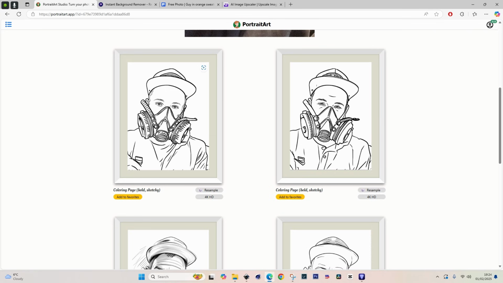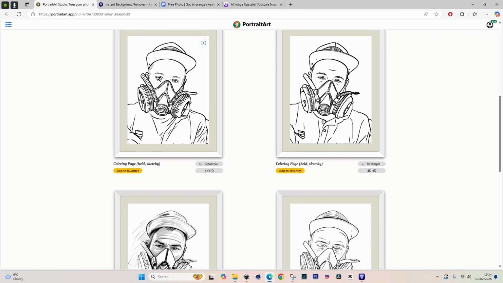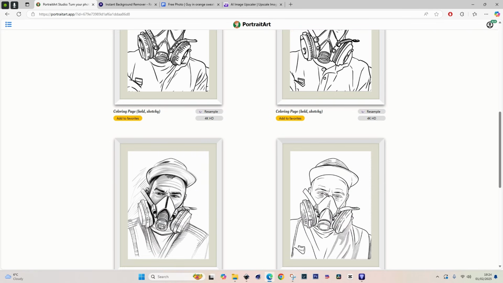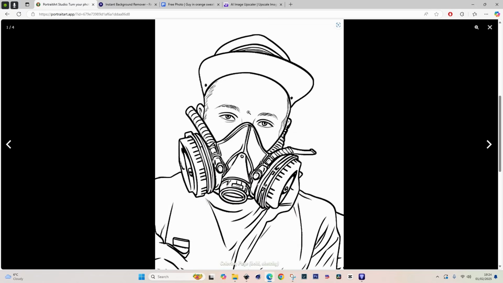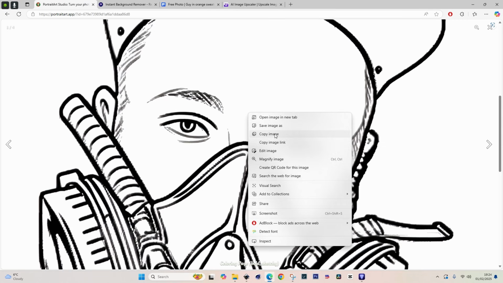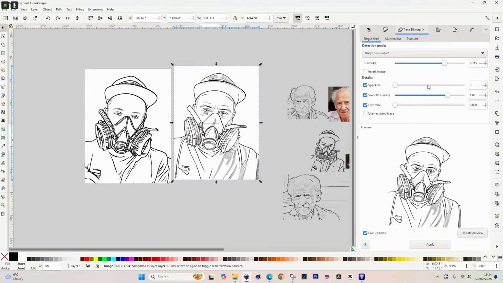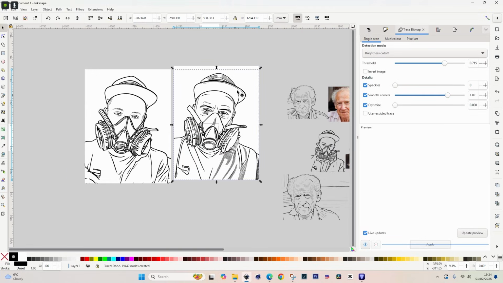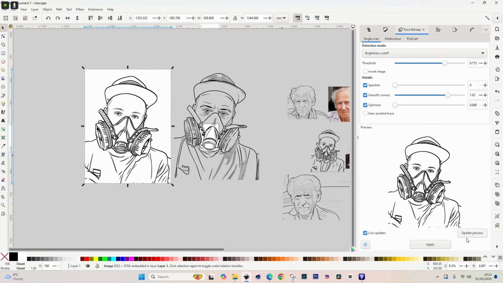Let's say you've had a result where some of it looks really good. So like I said here, the eyes look really good. And the eyes look really off here. Let's combine these two. This is something you've got to do manually, by the way. Let's copy this image into Inkscape. So we'll trace them using the Trace Bitmap tool. Do the same with that one.